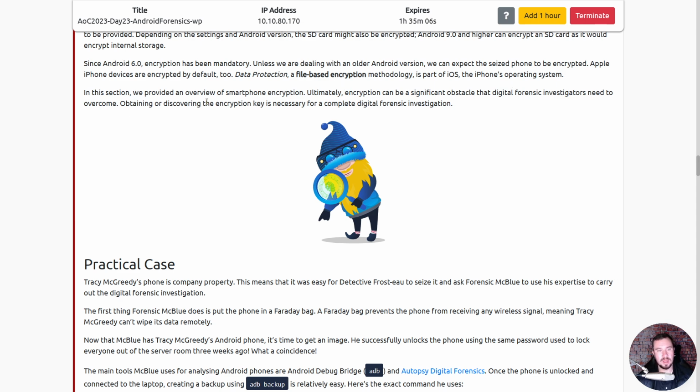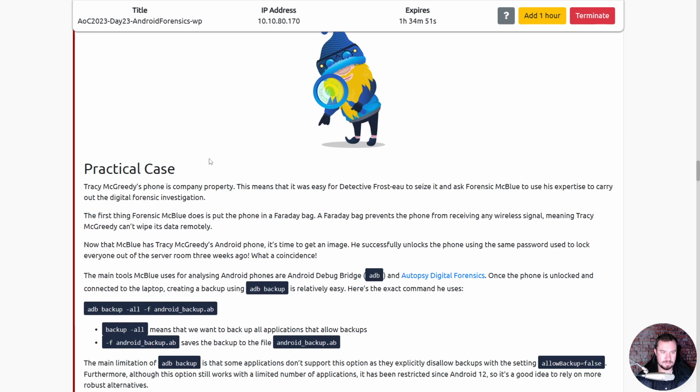In this section, we provide an overview of smartphone encryption. Ultimately, encryption can be a significant obstacle that digital forensic investigators need to overcome. Obtaining or discovering the encryption key is necessary for complete digital forensic investigation.